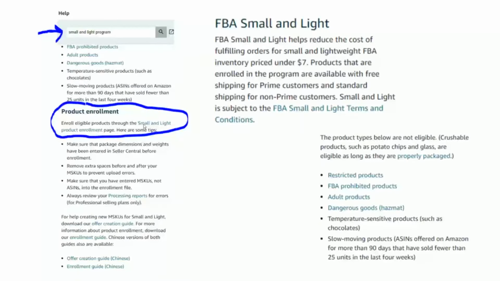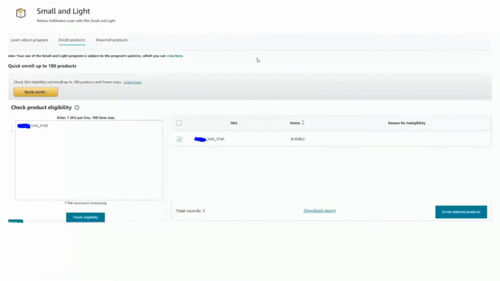If we click on this Small and Light product enrollment, it brings up this page right here. Now it's a little bit longer. There's some other stuff. I think you can do a file upload, but I don't really mess with that. I just do one by one, or put in a bunch. You can have up to 1,700 characters, and this is for the quick enroll. The quick enroll allows you to enroll up to 100 products with fewer steps. So you can learn about the program here. You can enroll products. You can disenroll products. I don't know why you'd want to disenroll products. Maybe if you're going to up the price. I'm sure somebody has a reason.